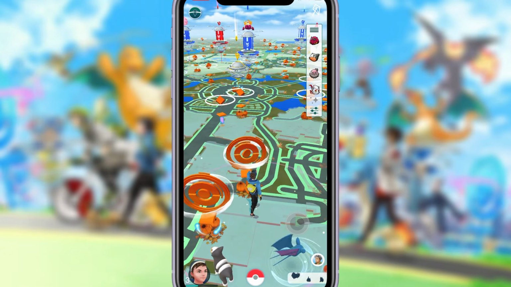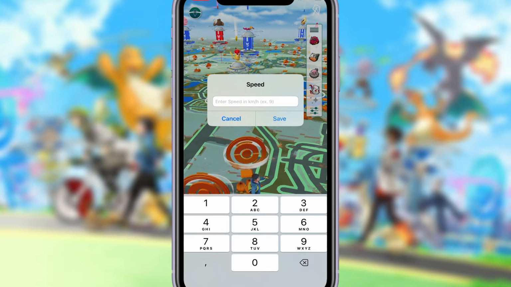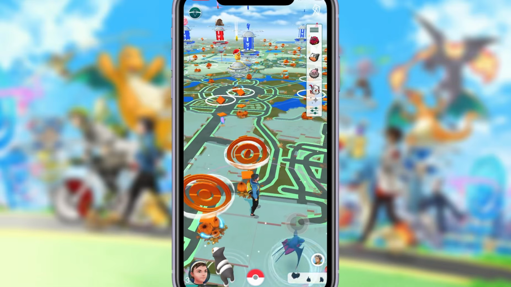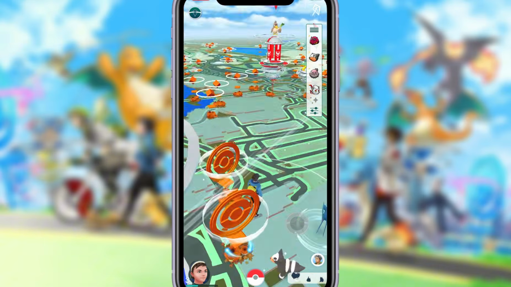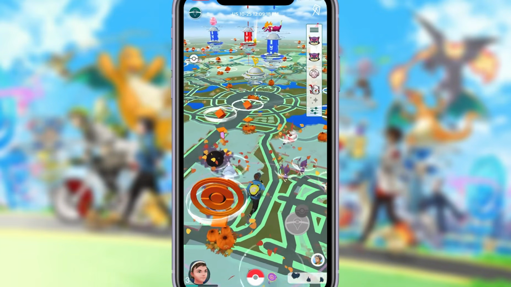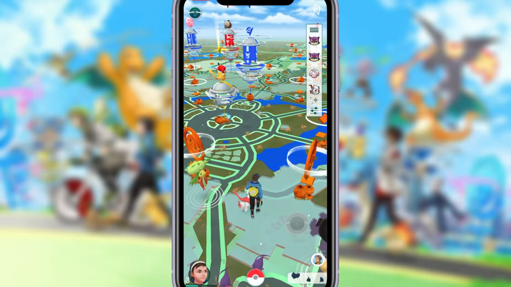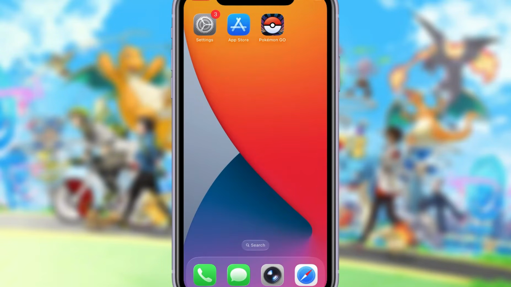This spoofer also has cooldown timers, map pins, and even hotspot recommendations, so you always know where to go for the best catches. Now I know what you're thinking. This sounds amazing, but how hard is it to set up? Honestly, it's way easier than it sounds. You don't need to jailbreak your device or do anything risky. In fact, if you just follow along with this video step by step, you'll be able to install everything on your own, safely, and without any complicated tech stuff. Alright, let's get into it.